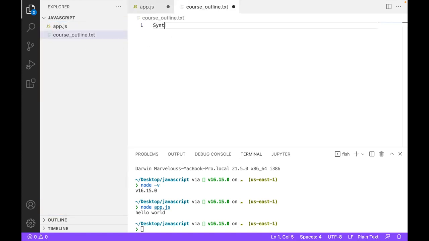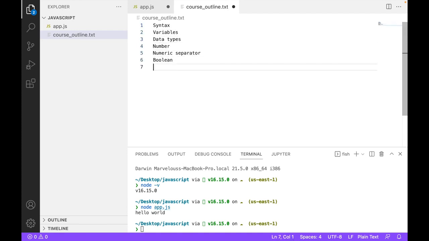We're going to be covering basic JavaScript syntax, variables, data types, number, numeric separator, boolean, string, objects, and arrays. Let's start off with syntax.